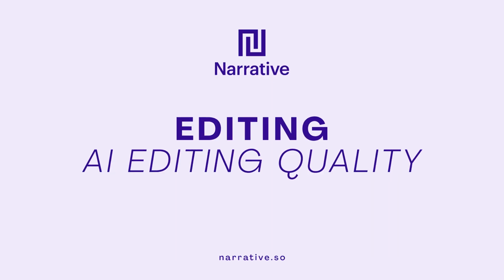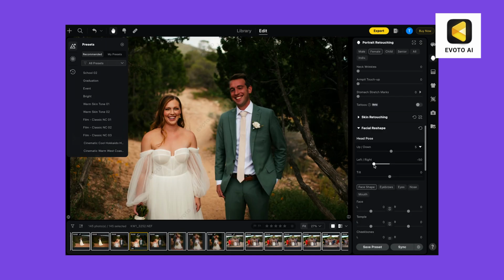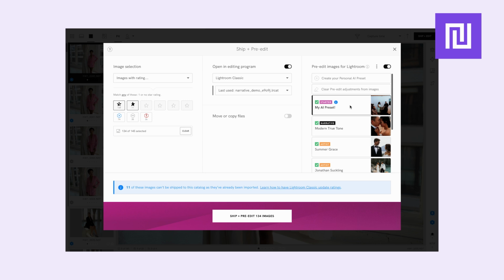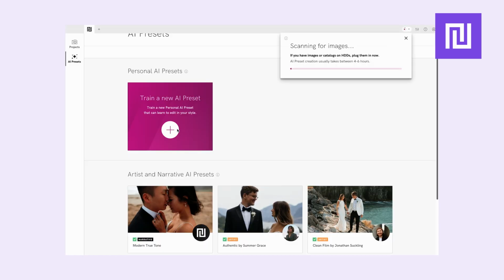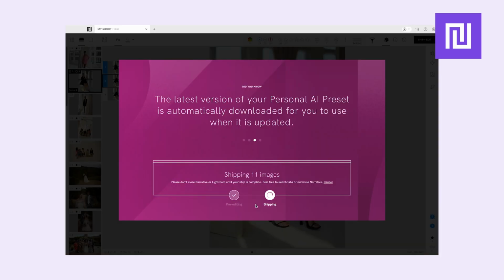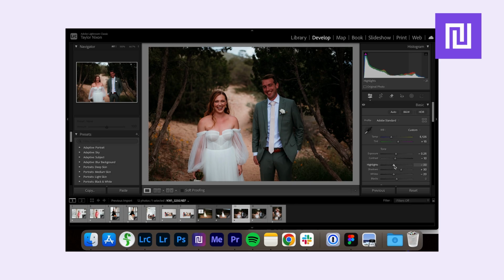Okay, now for AI editing quality and accuracy. Evoto is primarily a portrait retouching tool with skin smoothing, defizz, glare correction, and presets, which are all great features. However, Evoto offers no AI training based on your Lightroom edits and does not adapt over time. Narrative includes unlimited editing with AI presets, a custom personal AI preset trained on your own editing style, instant Lightroom Classic XMP export with every edit, and continuously improving your personal AI preset as you fine-tune it within Lightroom Classic.